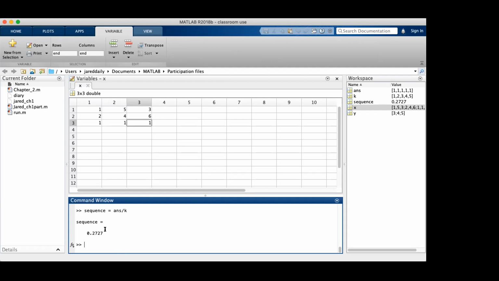But the proper way to divide a number by an array of numbers is to do the dot divide, which we talked about earlier. Oops, dot divide. Because that says that we're going to divide 1 by every number in this array, element by element. So if I do 1 dot divide by k, then it does 1 divided by 1 and puts it in an array. And then it does 1 divided by 2, which is the next part of k. And then it does it all the way through all of k. So if I call this my sequence, it will work properly.